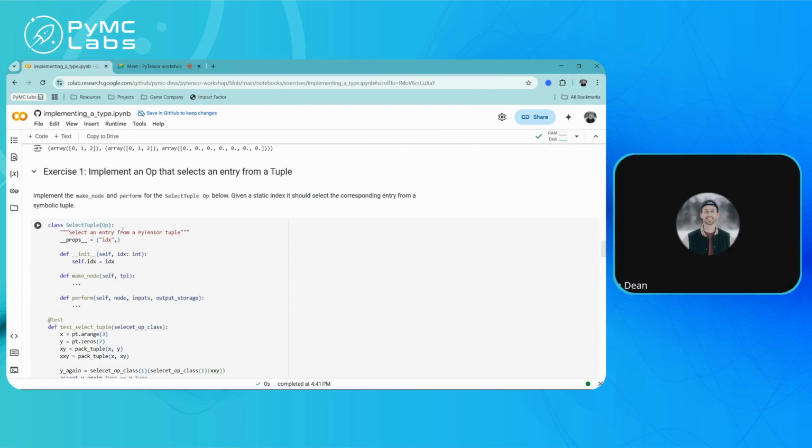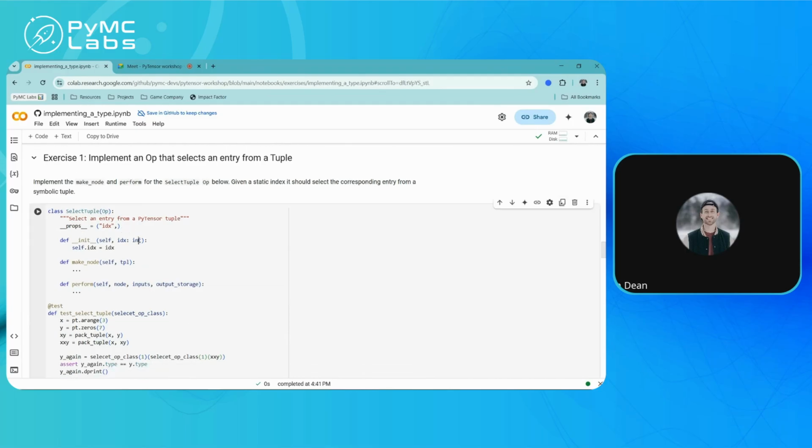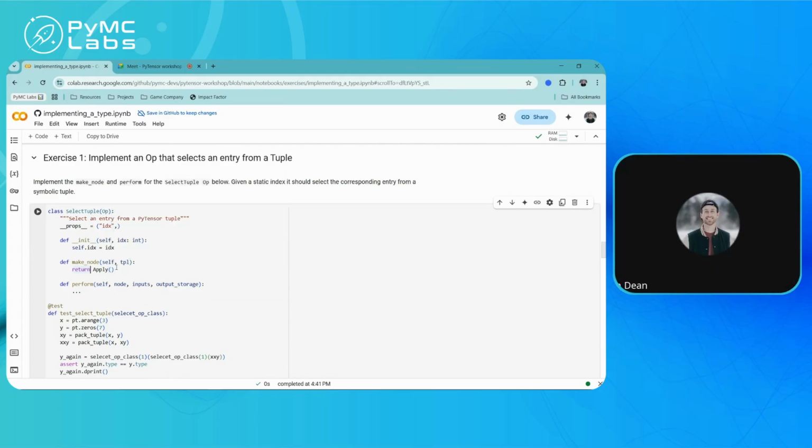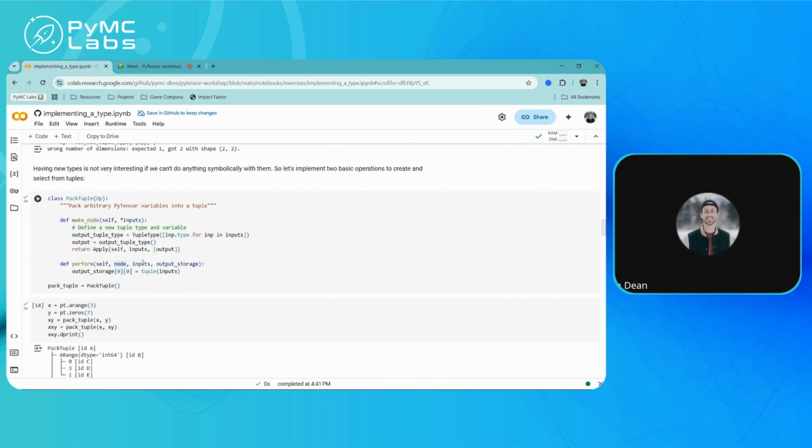Okay. So implement an op that selects. Okay. It will always return an apply. Exactly. Yeah. Right. So you'll have to get the type.